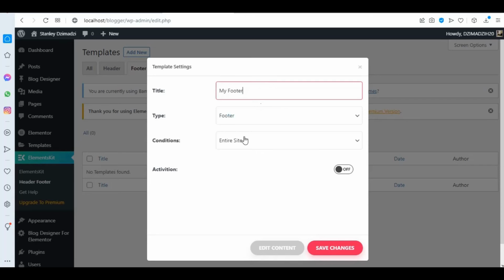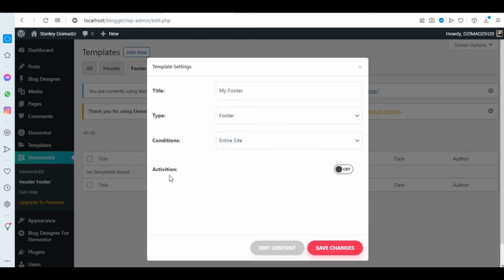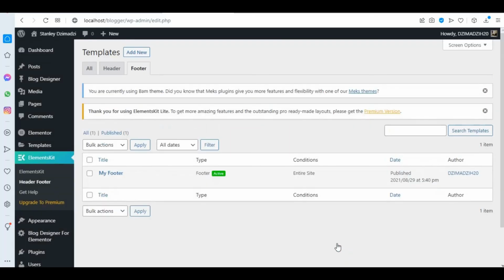On the conditions, I want my footer to be displayed on the entire site. I'm going to activate it, and then click save the changes. As you can see, I have created my footer. So we need to customize it.